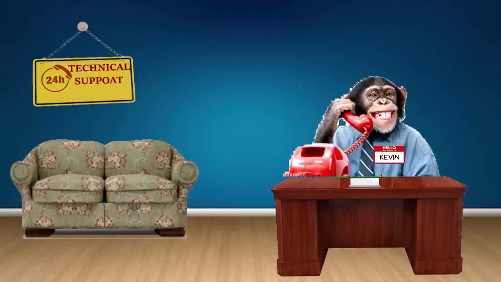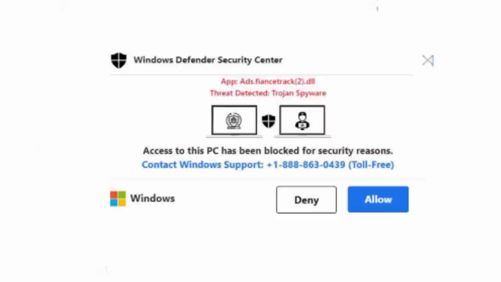Sure, we can help you out. Okay. I said okay. What message are you getting on the computer, sir? Access to this PC has been blocked for security reasons. App ads, finance track 2, DLL, threat detected, Trojan spyware, it said.